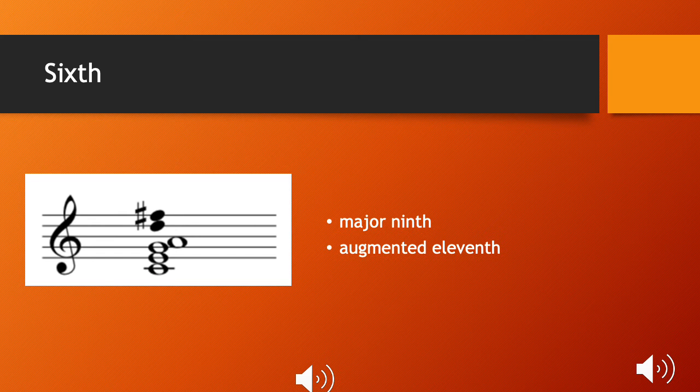When a sixth chord is used, the most common tensions are the minor ninth and the augmented 11th. Very rarely do you see a use of a 13th.